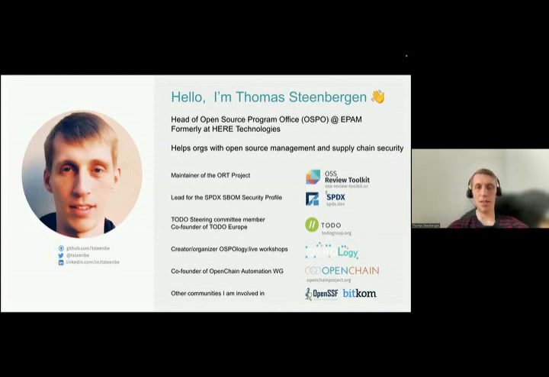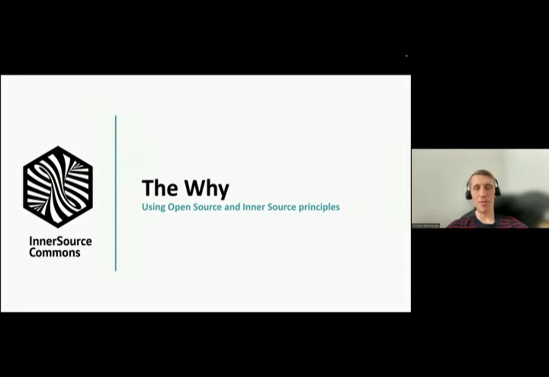On a daily basis, I help my own organization with all kinds of open source questions, but I also help various clients with their open source management or supply chain security. I'm involved in a lot of open source projects, as you can see listed here. I think during the presentation it will become clear why I'm involved in all of these and what the angle is. Afterwards, if you have any questions, just feel free to ask. Okay, let's jump right in.